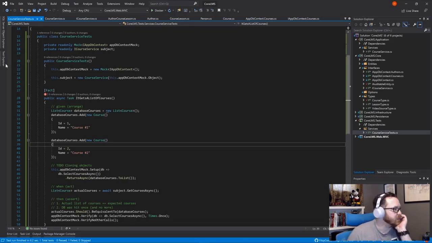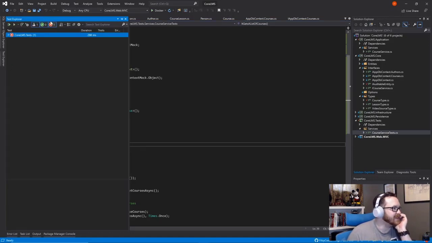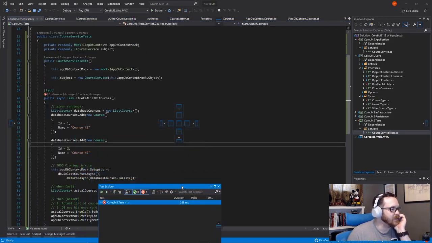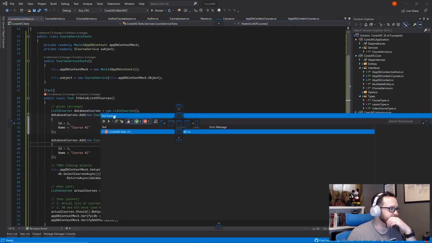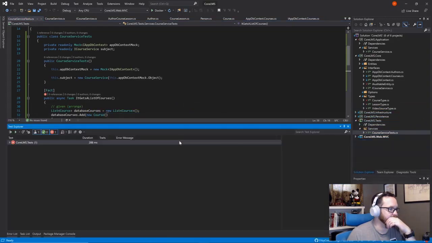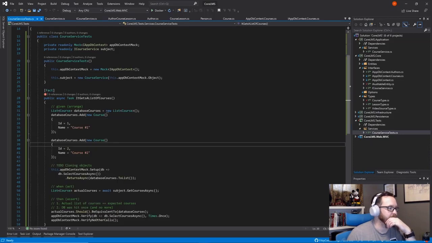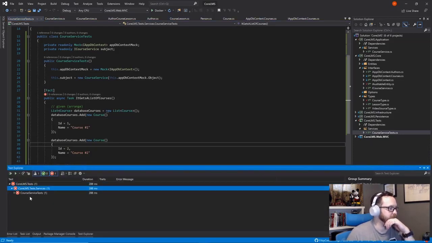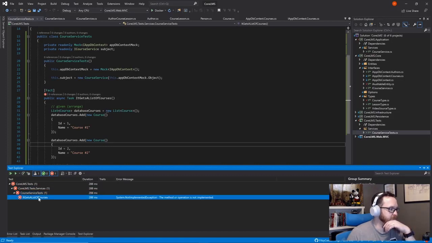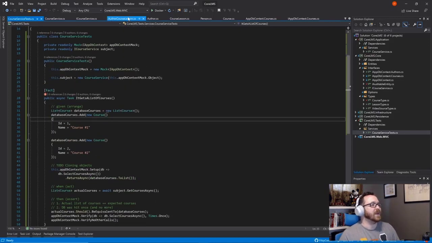I don't have my test window open. That would help. All right. I want this down here. And we'll... That's not what I wanted at all. That's what I wanted. Pin it, pop it back up. Okay. First test failed. Which is exactly what we expect. Gets a list of courses. Method operation is not implemented. Hey, look at there. So we have red.